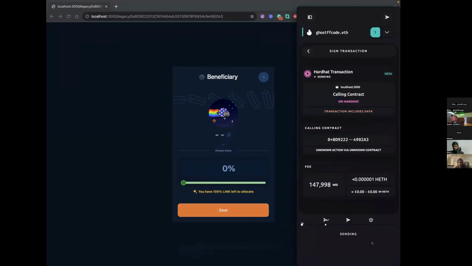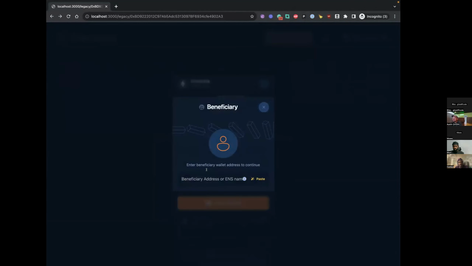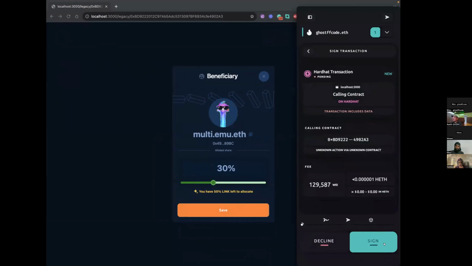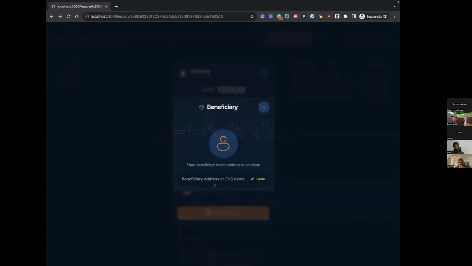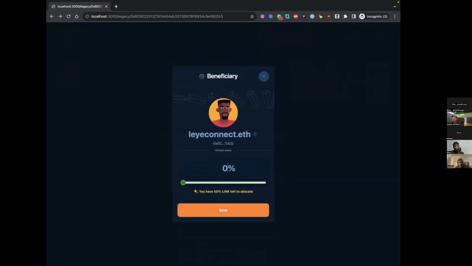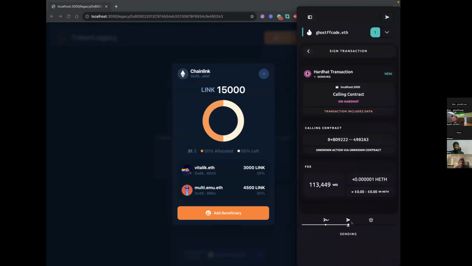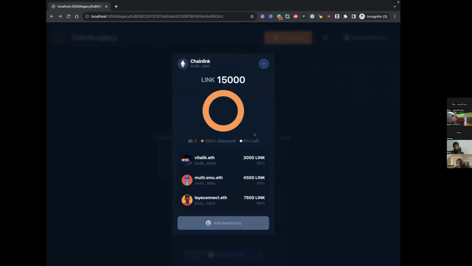All right, so let's save that, sign, and once that completes, it shows up here. I can add another person like Emu. It completes, let's say 30%, save that. I know another person who has an ENS here, would be layerconnect.eth. And let's say I want to give him 50%. Why not? He's the designer. He did an amazing job. And okay, so everything happens and works flawlessly.